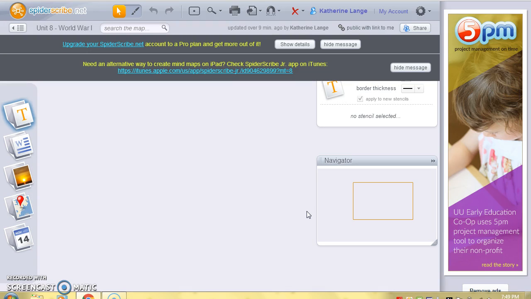Don't be overwhelmed by the blank page in front of you. This is your canvas to populate exactly the way you want. You'll want to create a central point to start building your web. You can click on the text button and drag the icon to the location you want it on the screen. Then type in the box.